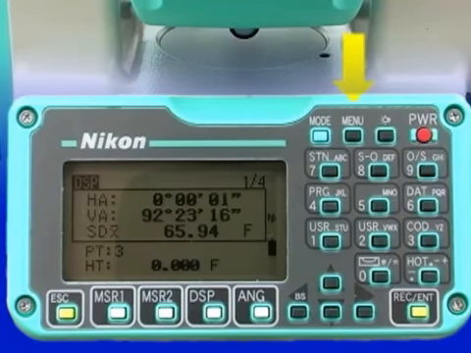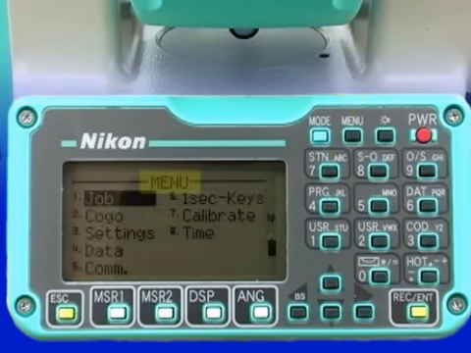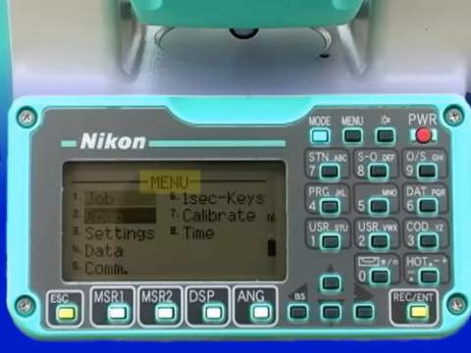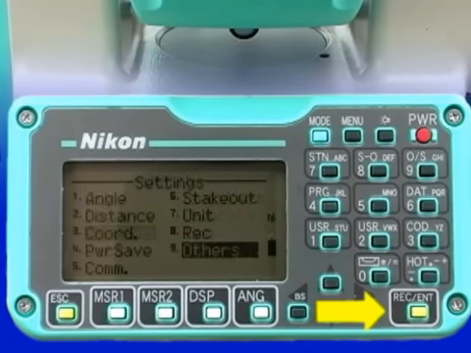To get to this, press the Menu button and then either scroll down to the Settings or press number 3 and press Record Enter.